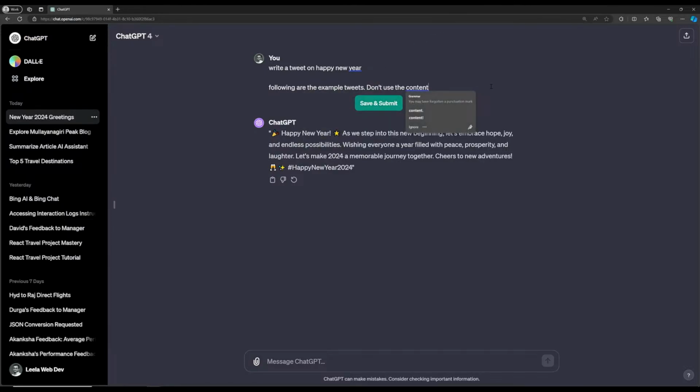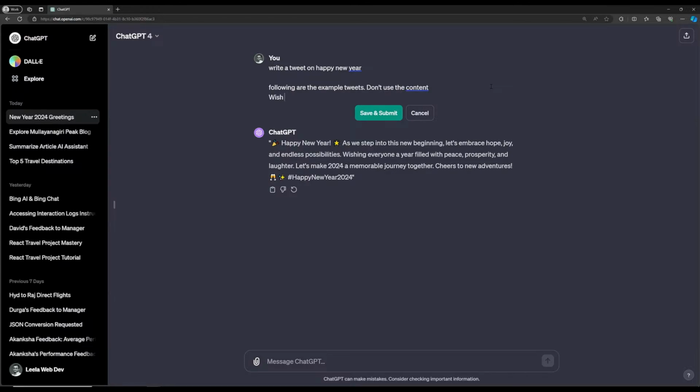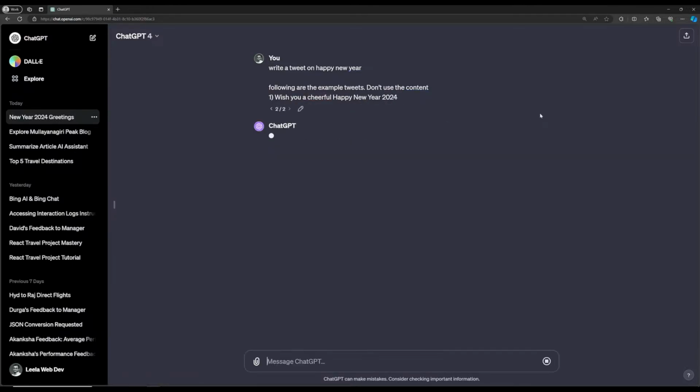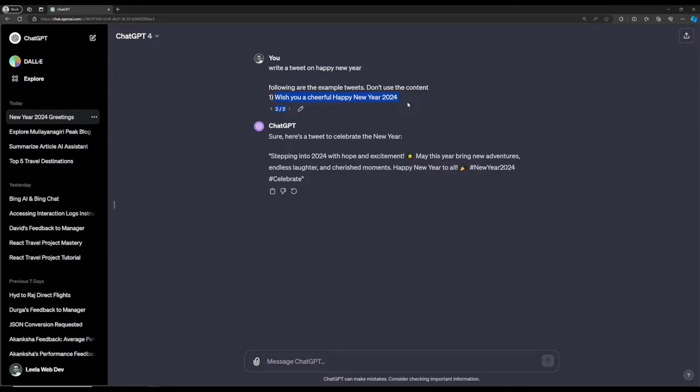Now here we can say: wish you a cheerful Happy New Year. So I can write it as 1, just a simple example. Now let's see how it will take it and do it. See, it is now trying to give you a tweet by following this simple example. So this is called one shot tweet, one shot prompting.